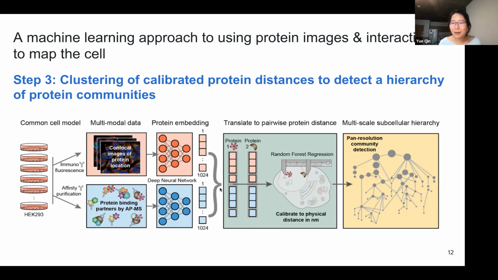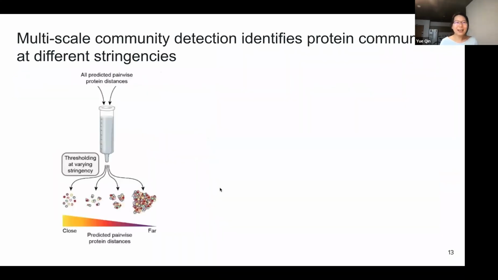And just a bit more about this pan-resolution community detection. Imagine you have a kind of magical column, and this magical column is our algorithm. Your input into this column is all the predicted pairwise protein distances. And I'll say, okay, only give me the protein clusters where every single member is closely associated with each other. So this is how you're able to get these small protein complexes where everyone is strongly connected or strongly interacting with the other members.